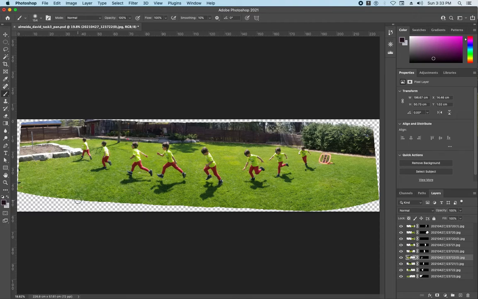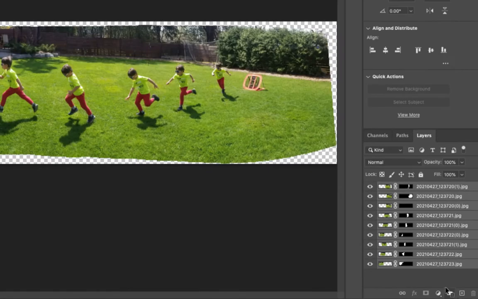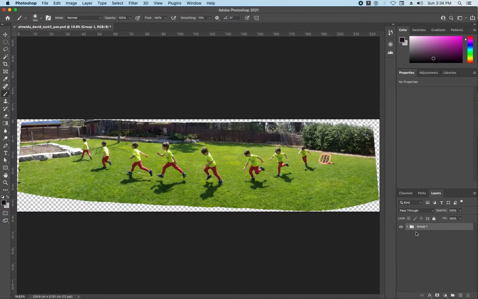One thing before I crop this is I'm going to actually do something cool. I'm just going to make a new folder. Now, in doing so, I'm going to highlight all these layers and click on this little icon right here. Okay, if you can see, it's a little folder. And I'm going to make this a group. With them selected, they all automatically do that. You can technically make a group folder and then click and drag them in.